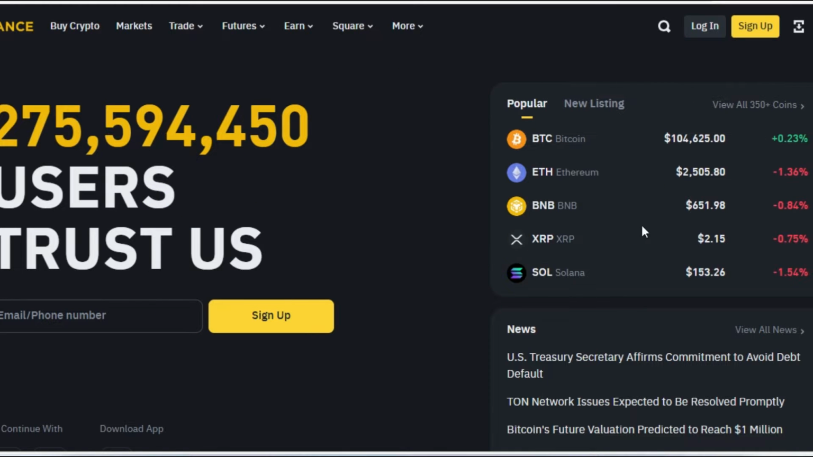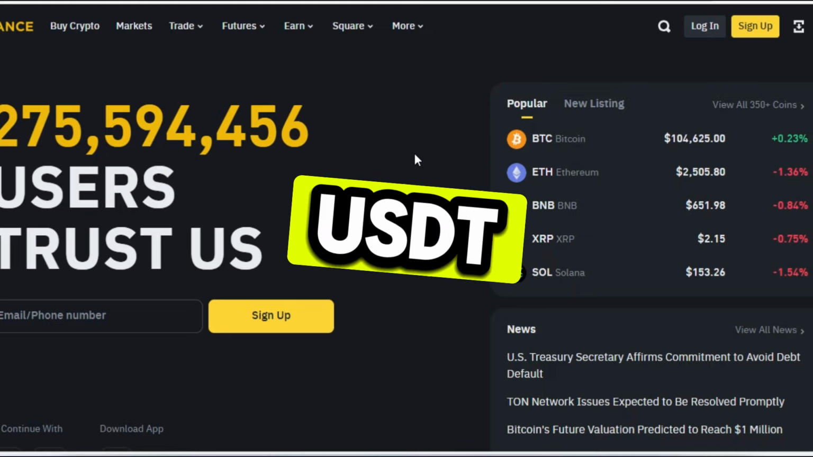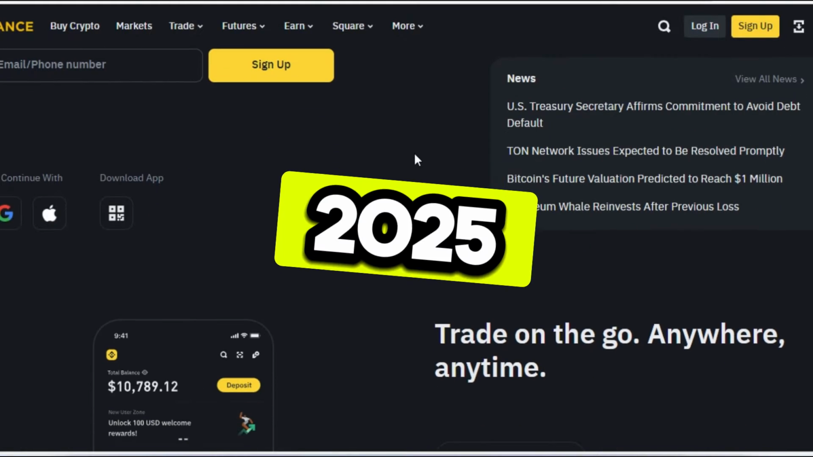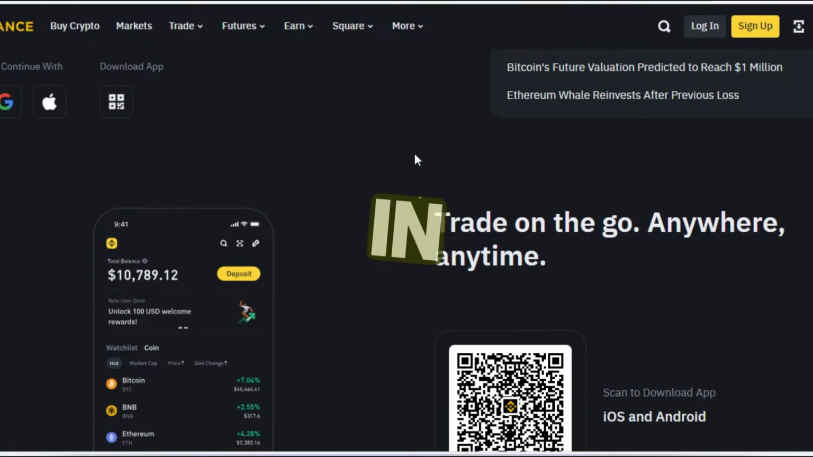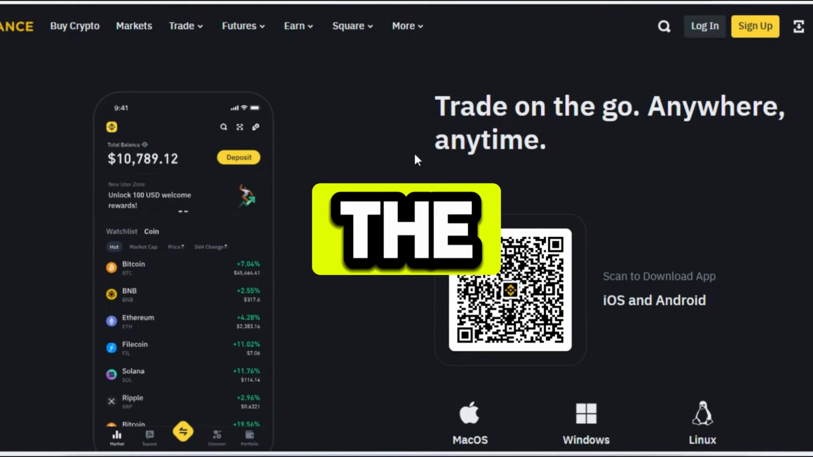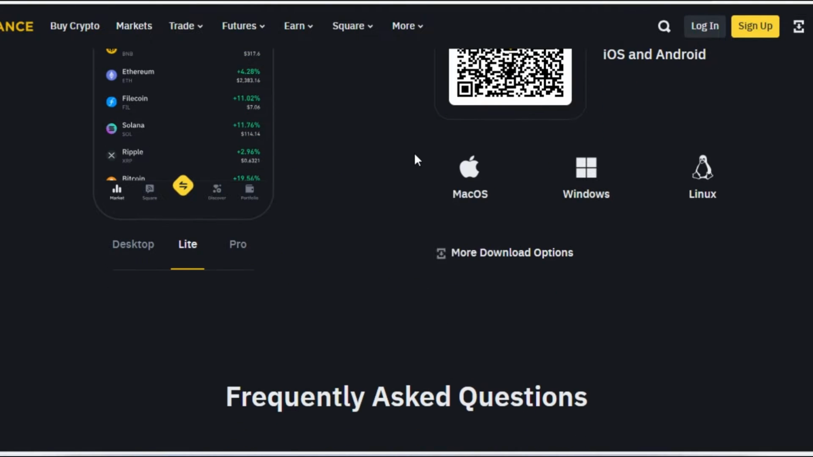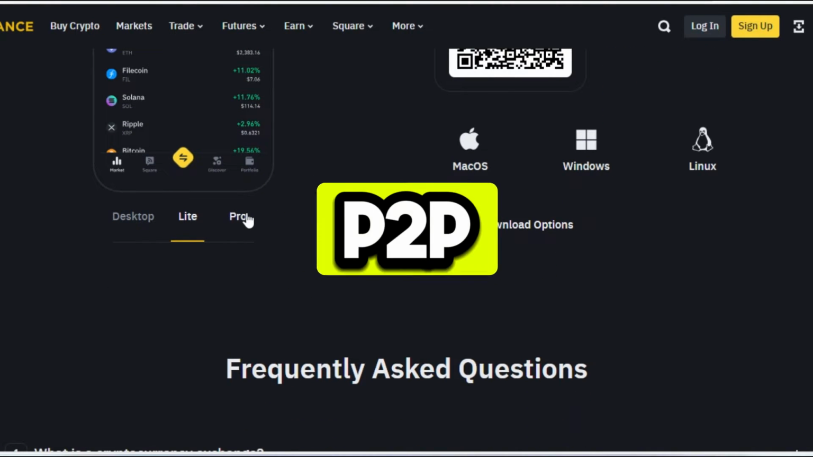In today's tutorial, I'll show you how to sell USDT on Binance P2P, step by step, fully updated for 2025. Let's dive right in. Step 1. Open the Binance app and log in. Then tap P2P from the home screen, or go to More, then P2P Trading.